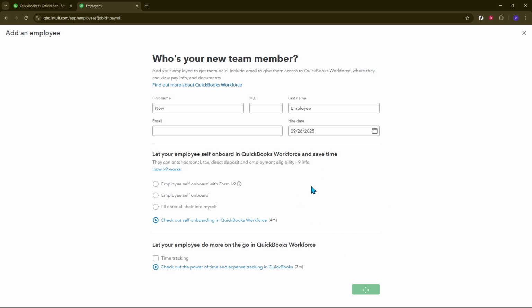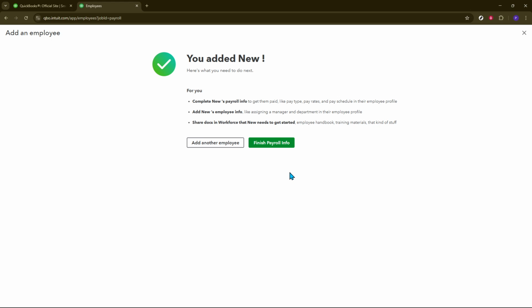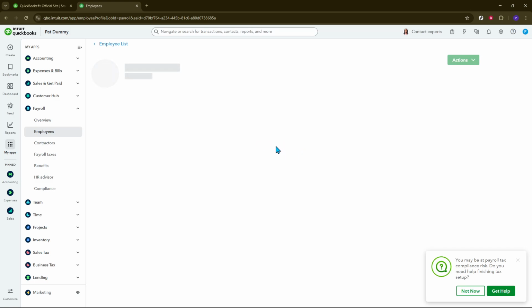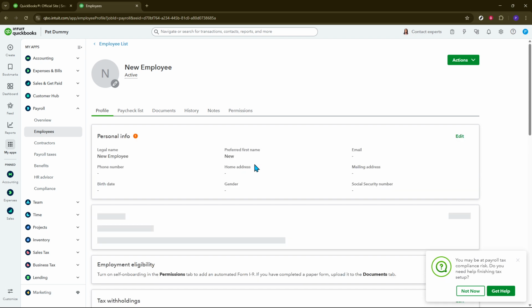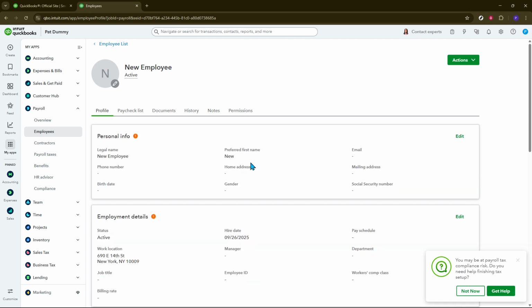Then comes setting up the payment and deductions. Choose an appropriate payment method for the employee, whether it's direct deposit or a traditional check. You can also select any benefits or deductions the employee is entitled to, ensuring they're correctly calculated in future pay runs. Before finalizing, review all the information you've entered to ensure its accuracy.